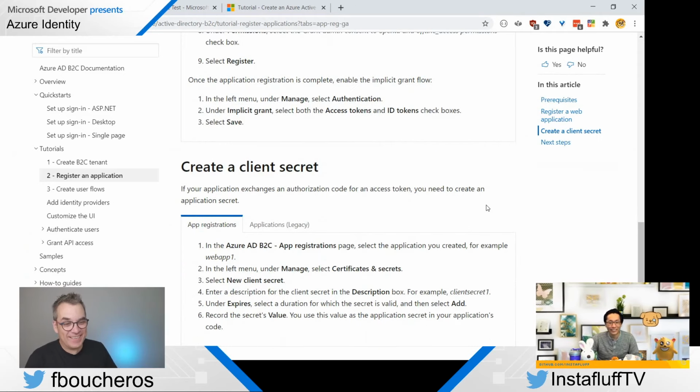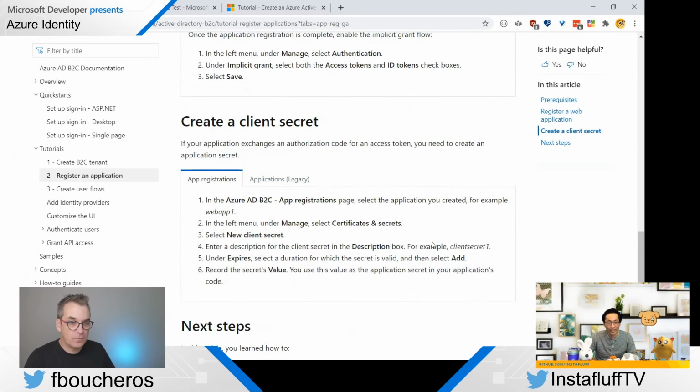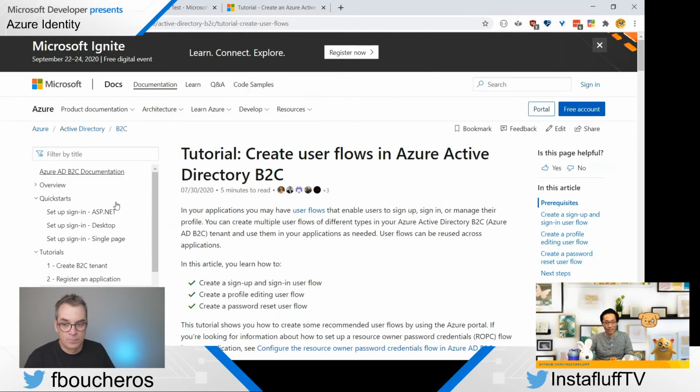All right, so now, and then you can create a client secret and all this stuff, but we don't actually need this because for today's purpose, all we're gonna do is actually create a user flow. And so now we're on step 3 out of 3 steps.